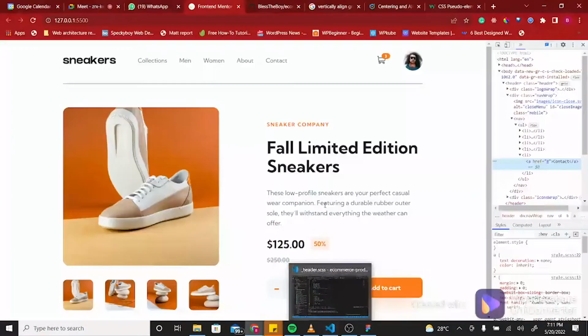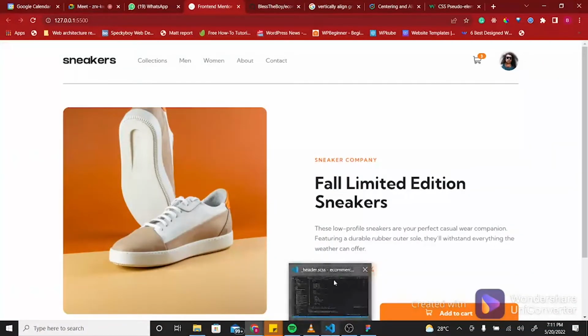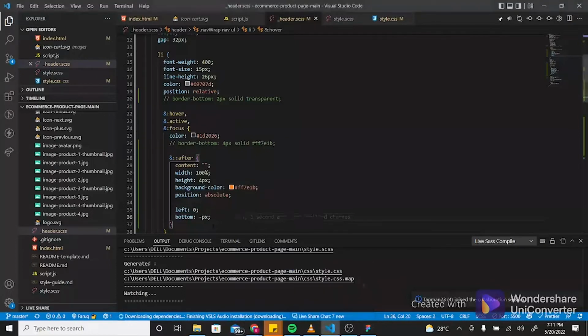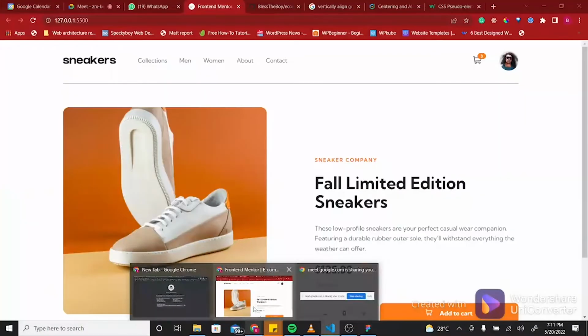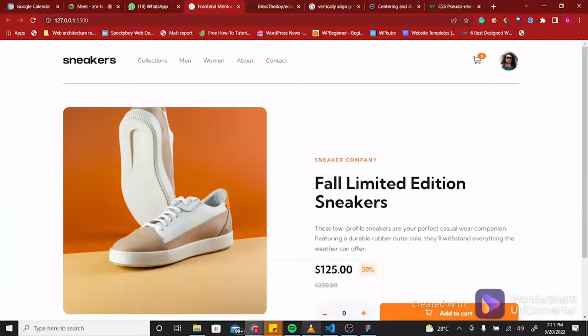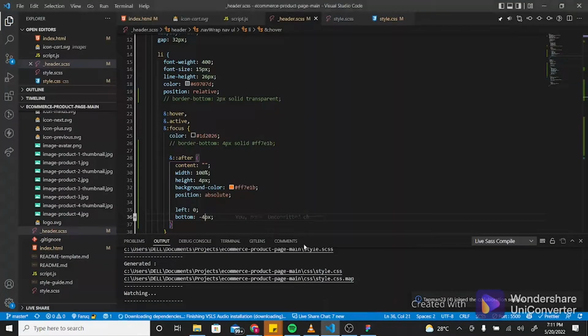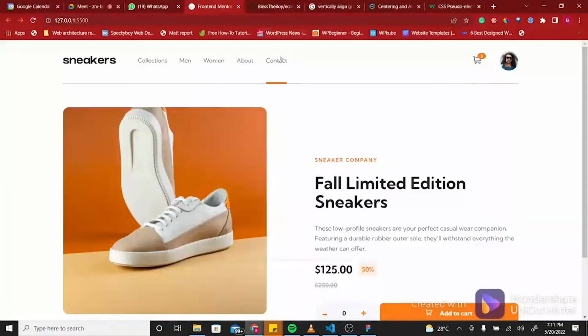Almost there. 44 pixels. Hopefully this will work. Okay, I think like 2 more pixels. Yep, perfect. So I think this is a better implementation. Okay. So I think our desktop navbar is completely fixed now.